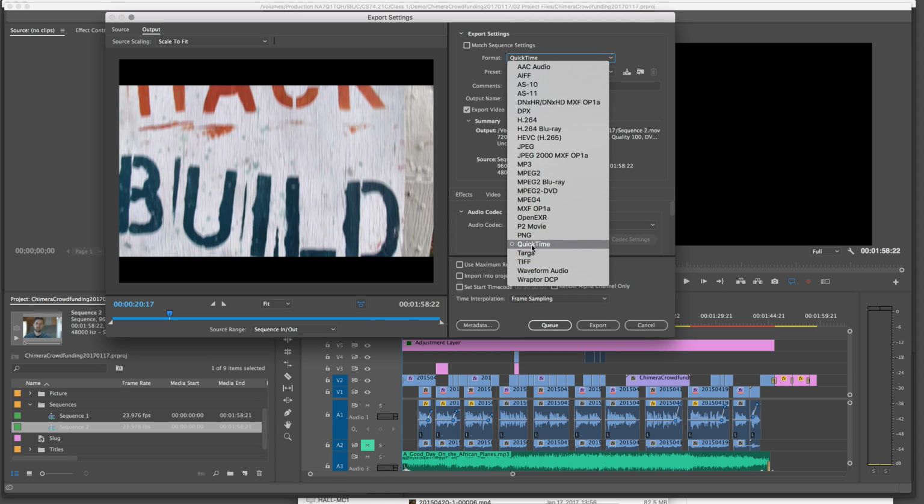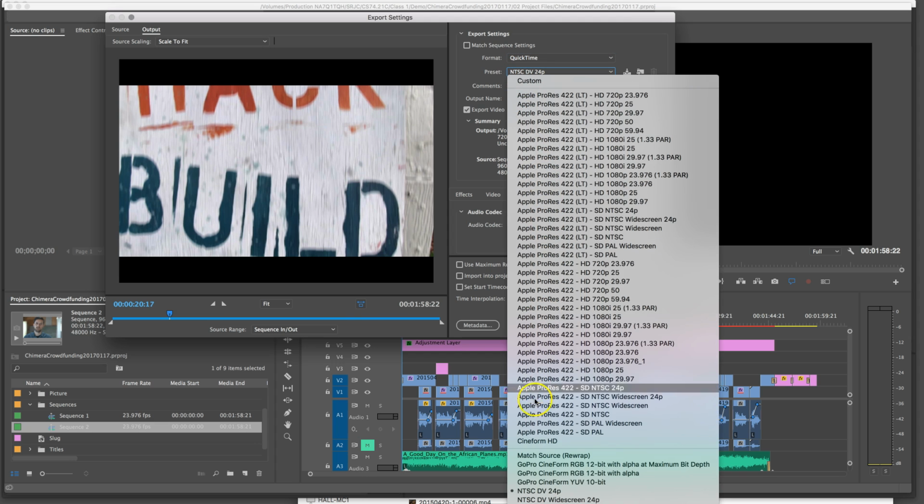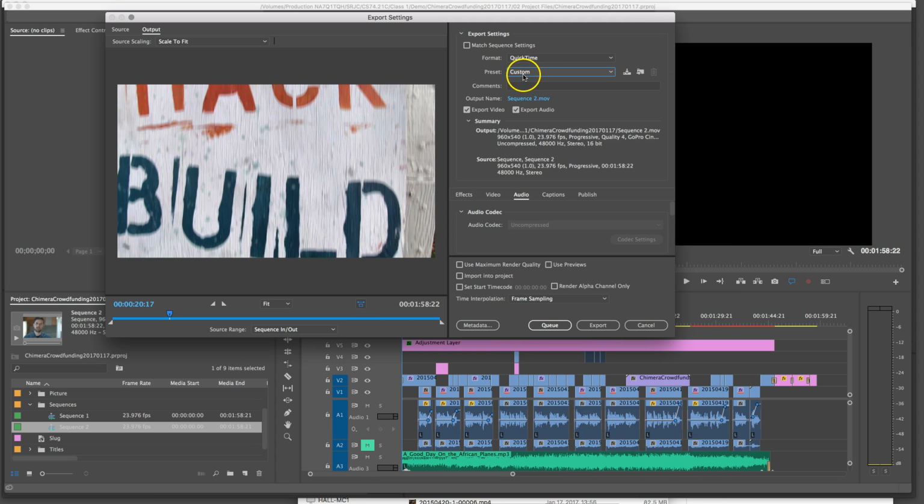But for this demo, I'm going to be exporting as Cineform. So this is the GoPro Cineform codec. Notice that for this, you do have the presets down here, and notice I have some custom presets that I've created all the way over here. I'm not going to use them for this demo. I'm going to actually build it by hand. So let's start by selecting a custom.